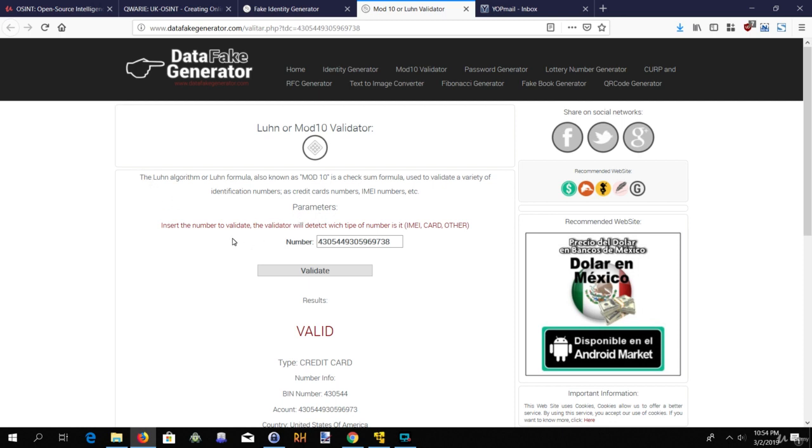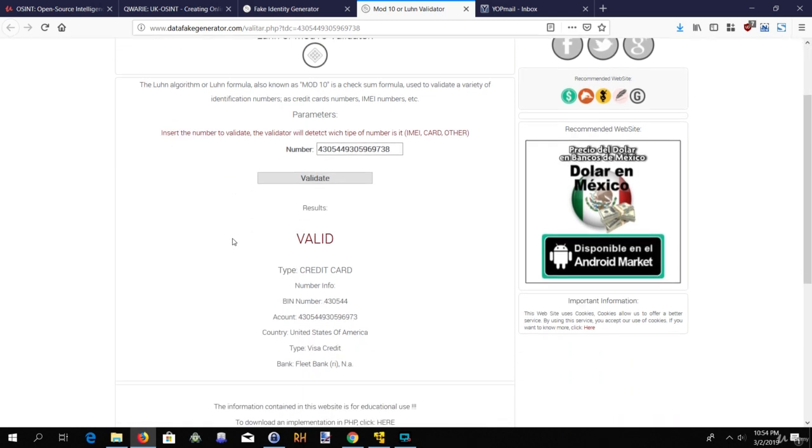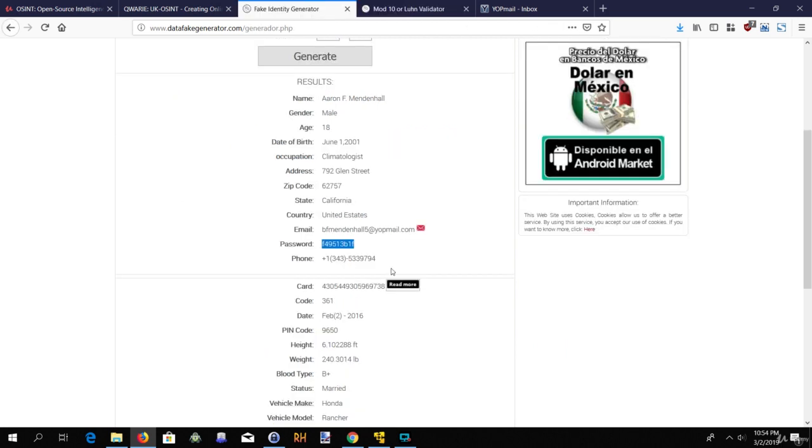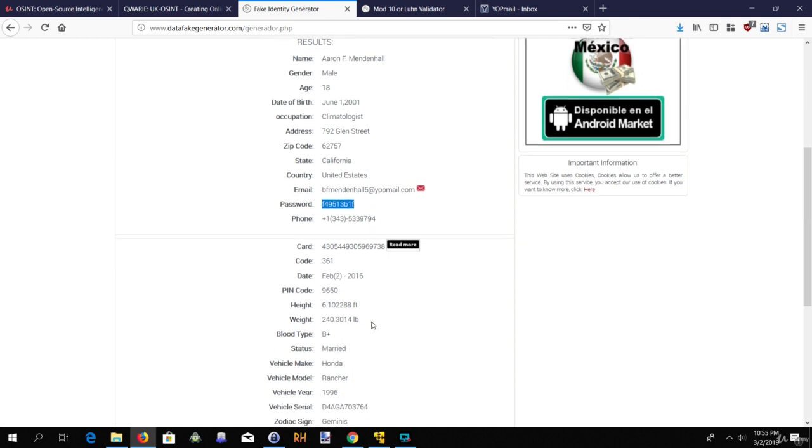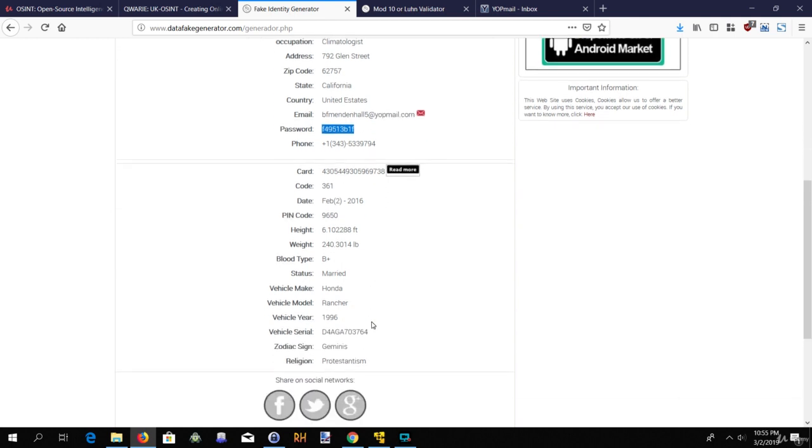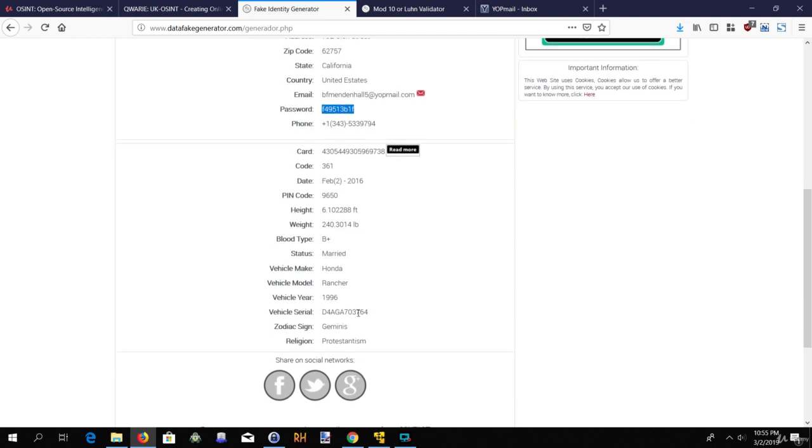And it looks like this is a fake credit card number. So that's pretty interesting. Gives you the code, the date, a PIN code. It even tells you what your height and weight is for this persona, your blood type, your status. Are you married, single, divorced, a widower? It gives you what your vehicle is, vehicle model, year, serial number, your zodiac sign, your religion.